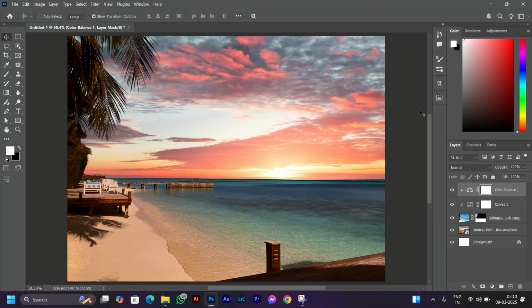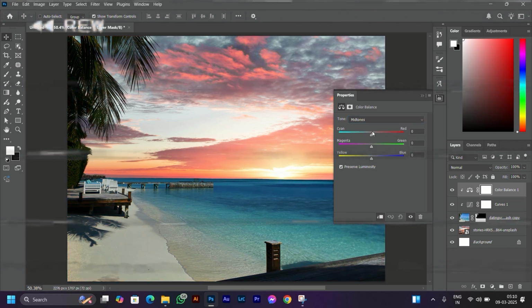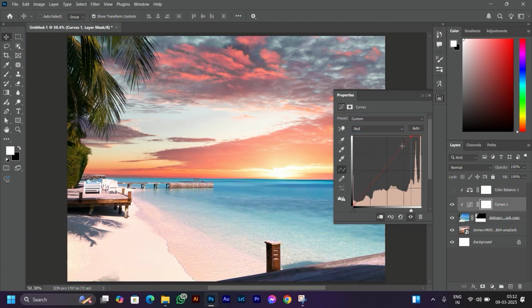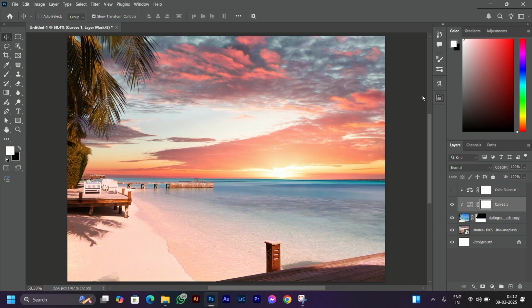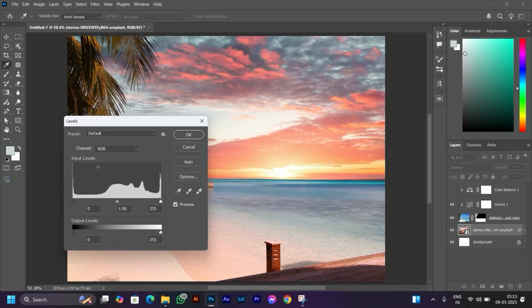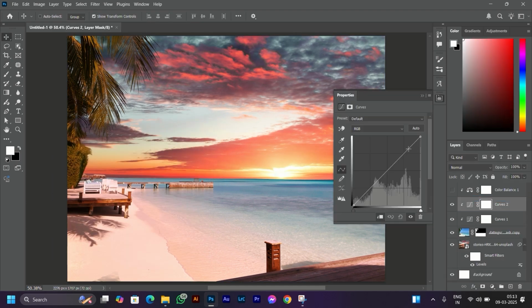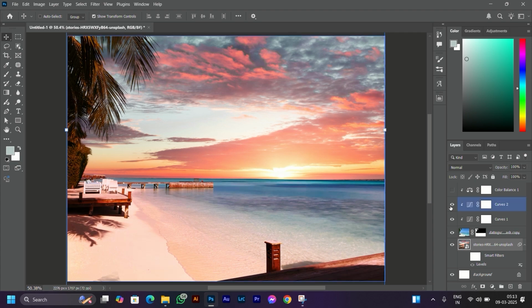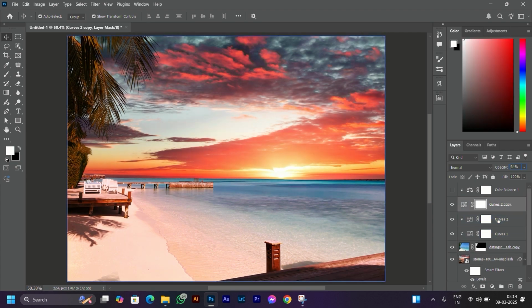But wait, we can just use the curves to get the desired effect as well in the red, green and blue channel by increasing reds and yellows. After that we can increase the contrast of the sky, because as for me, the more the contrast the better it is. After that we can increase the contrast in the foreground as well, and we can copy the layer to make it more contrasting.